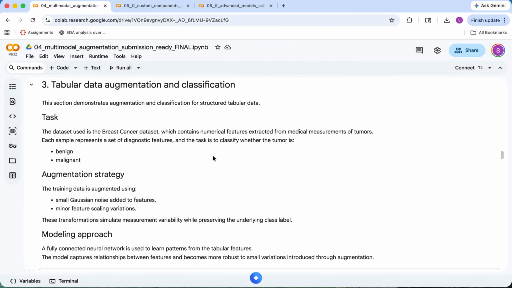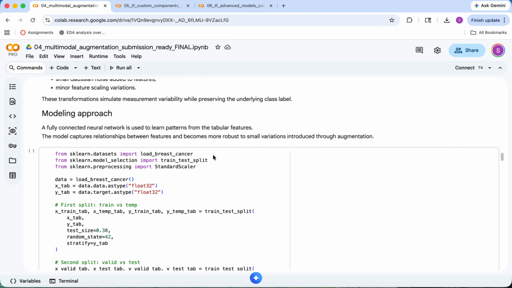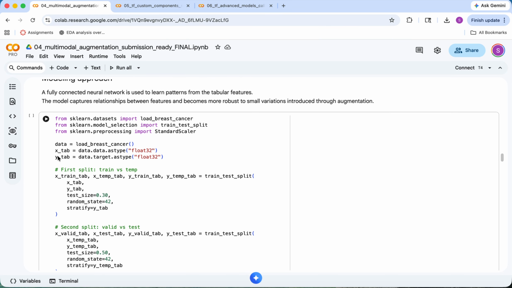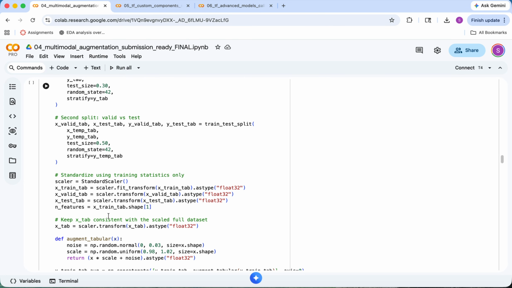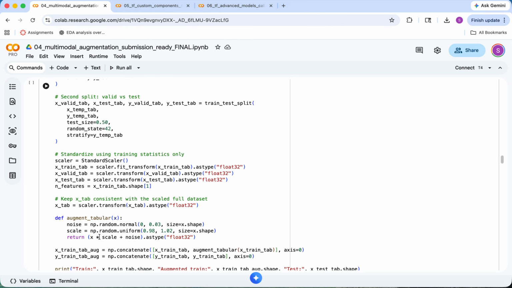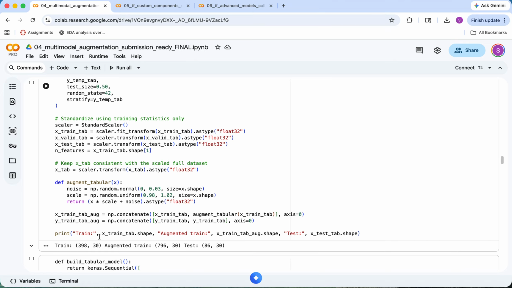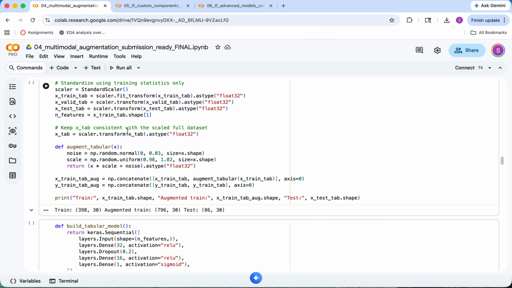Next is tabular data augmentation and classification. Here it loads the breast cancer dataset, does train, valid and test splits, standardizes using training stats, defines tabular augmentation with noise and scaling, and creates the augmented training dataset, which we can see in the output.